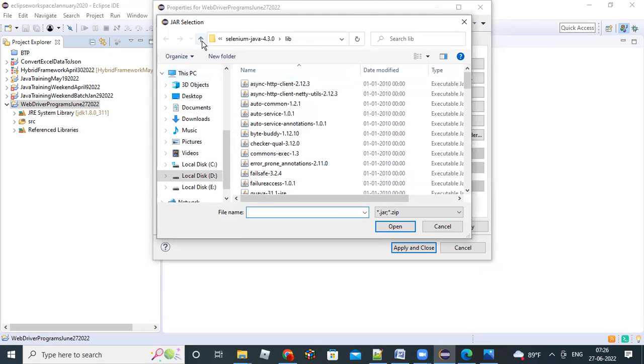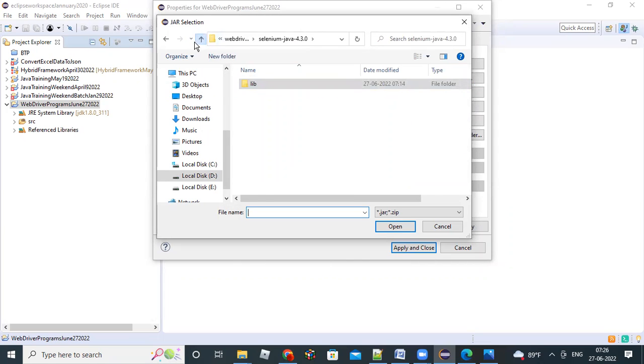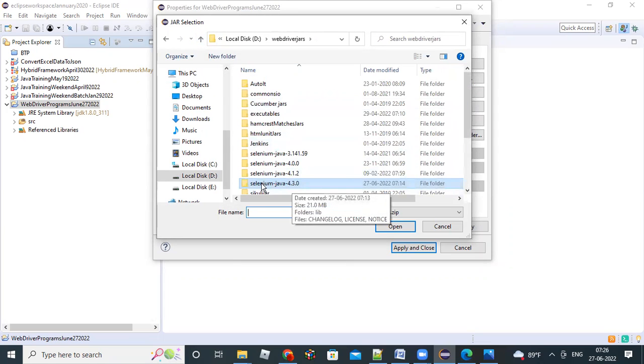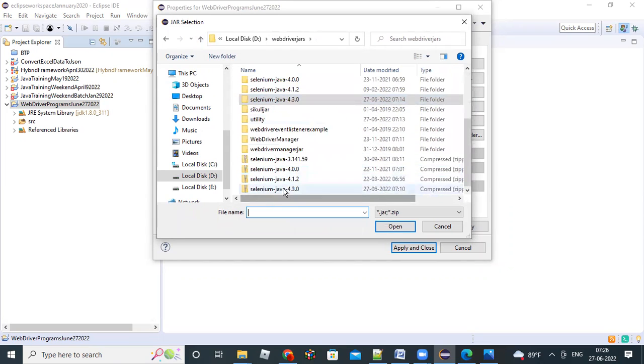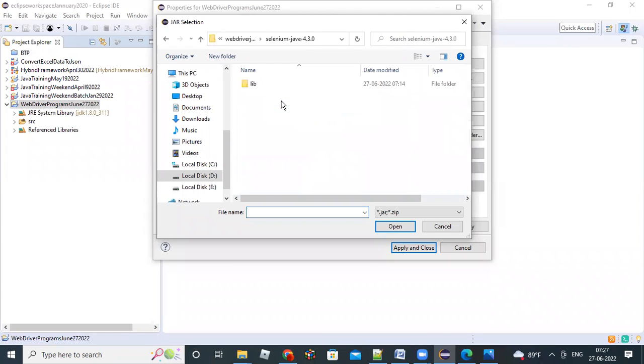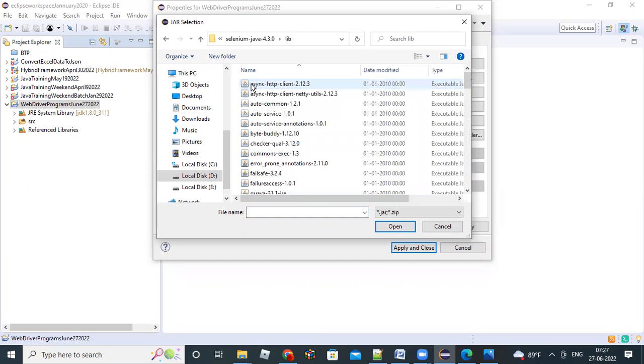Now go to the location where you unzipped the folder, where you kept all the jar files. This is my folder, Selenium-Java-4.3.0. Don't use the zip file. Only the unzipped folder you have to use. See the folder like this. Don't use this zip file. Selenium is very clearly showing you have to use the unzipped folder. Go inside this folder, then go inside the lib folder, select all the libraries, and click on Open.